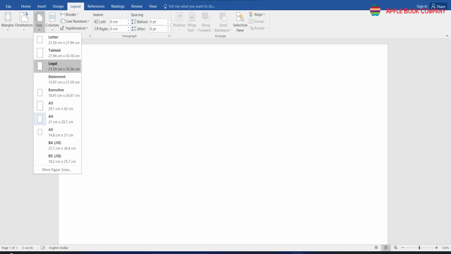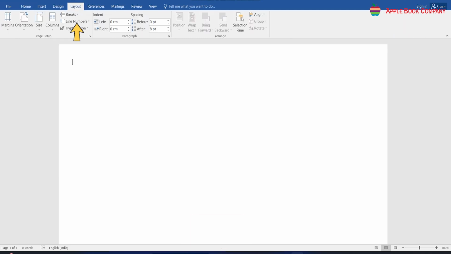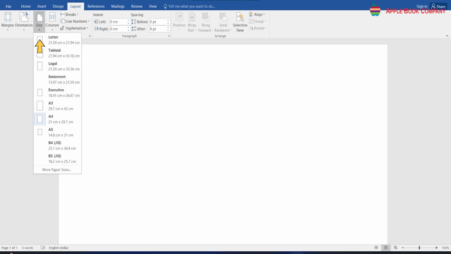To change the page size, follow these steps. Step 1. Click on the Layout tab. Step 2. In the Page Setup group, click on the Size command. Step 3. A list of standard page sizes will appear. Choose the desired page size.